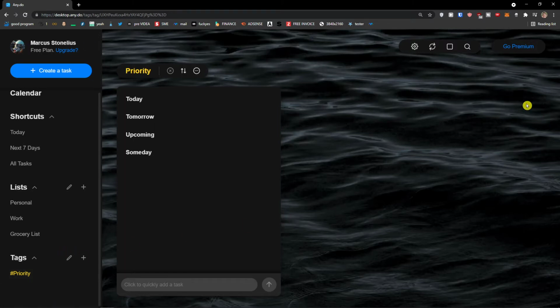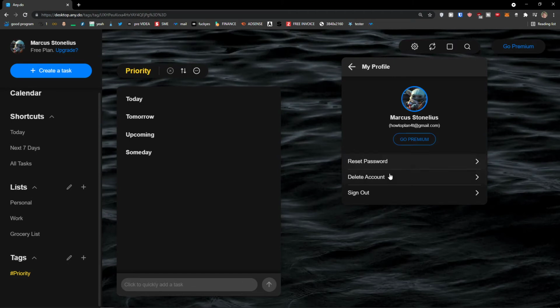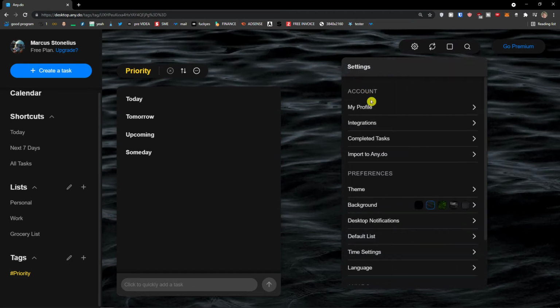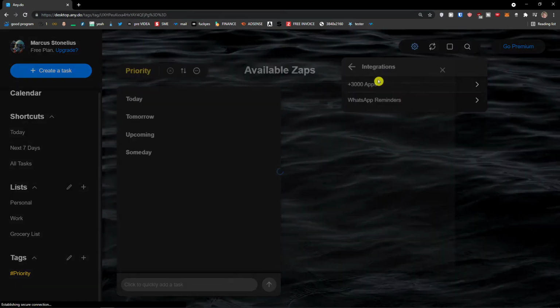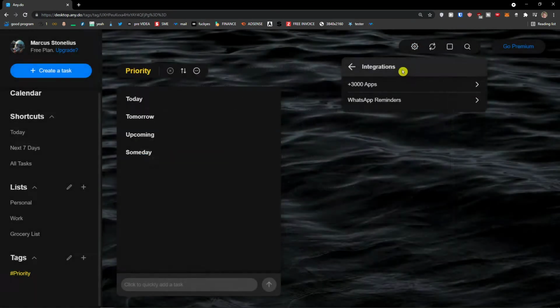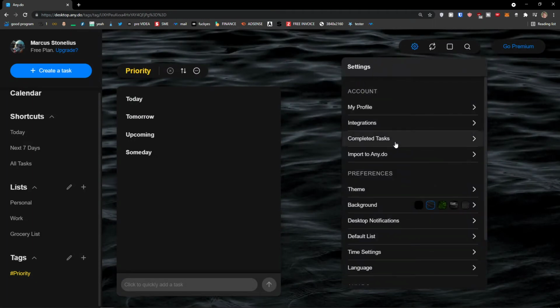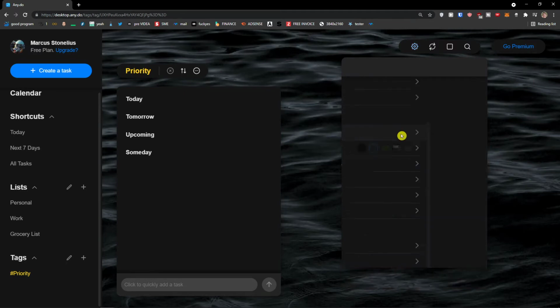Of course, when you would go to the top right, you see settings here, where you can find your profile and delete account, sign out. Then you have option to find also integrations with multiple applications here. So you see plenty of apps that you can use. Then you're going to see completed tasks, import themes.